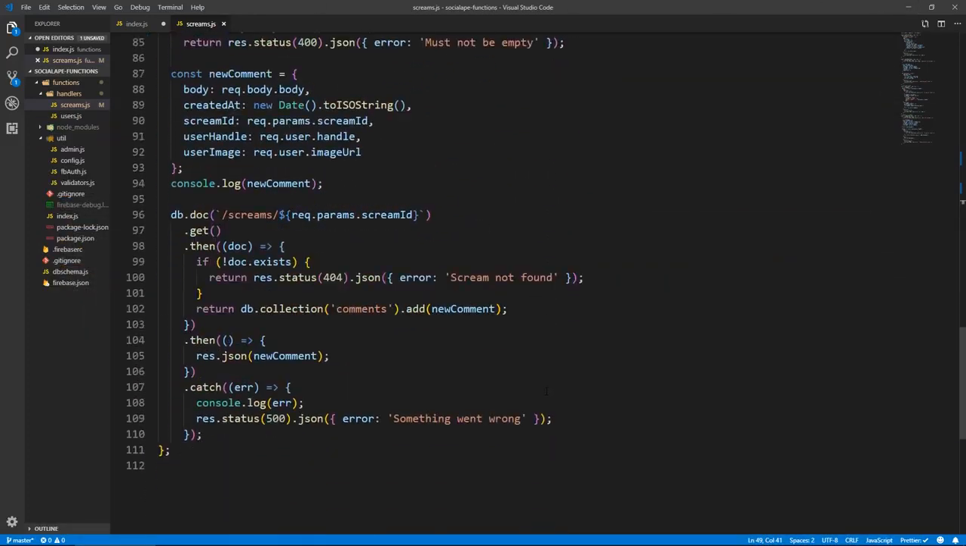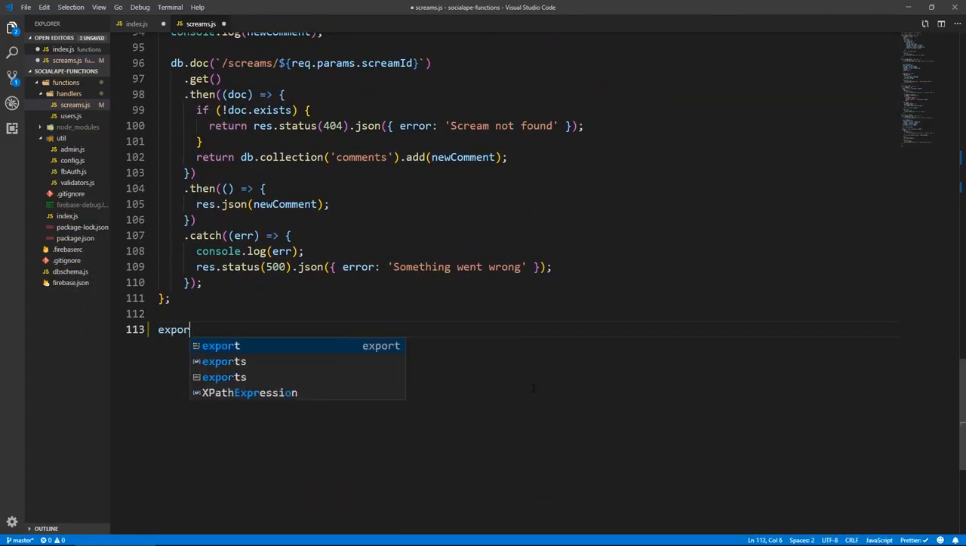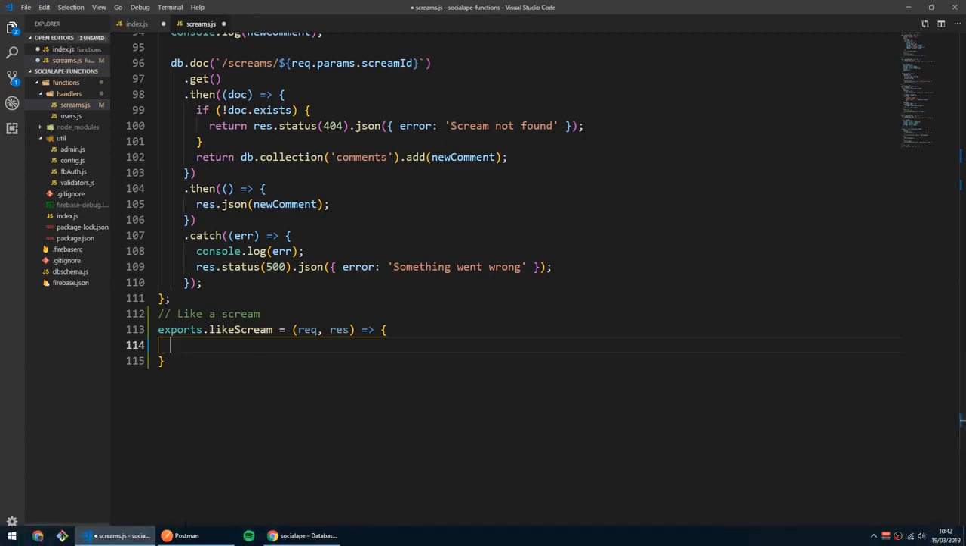All right, let's create the like function. So exports.likeScream. Let's put a comment here that says like a scream. Like a person couldn't understand from likeScream that it's what it does. I don't know. Request, response. And here what we need to do, actually I want to explain something first.